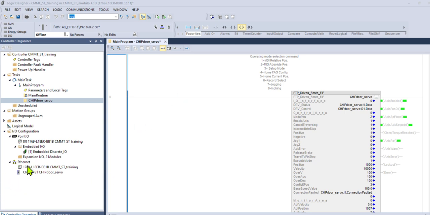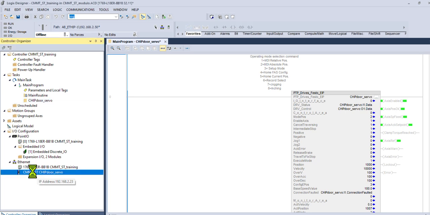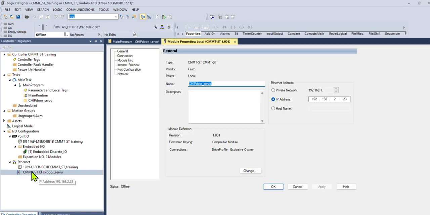You want to install the EDS file, which has been provided to you. And when you install it, you want to double click on it. Give it a name. I named this chip door underscore servo. I was doing a free-to-lay application, so I'm just keeping it the same. Set the IP address to the same IP address we set in Festo Automation Suite for the Ethernet IP.